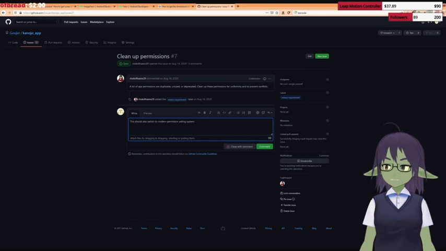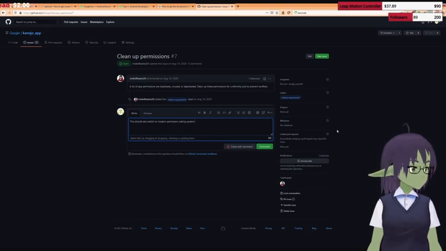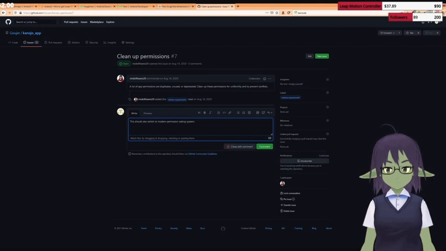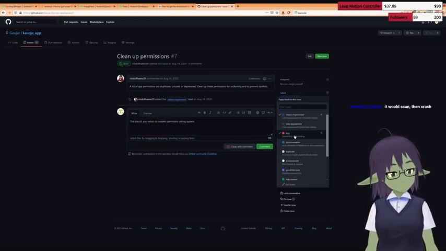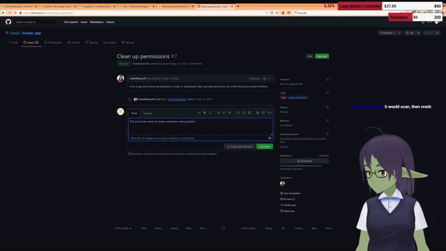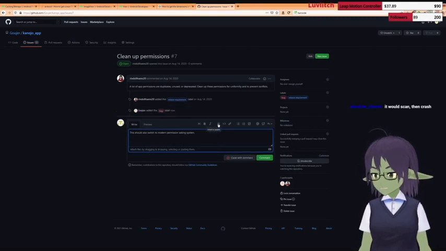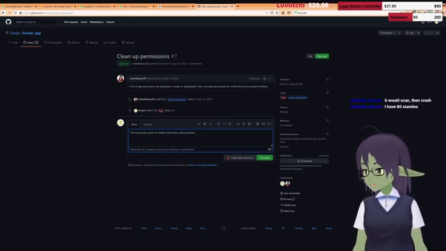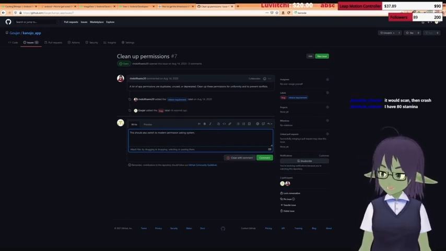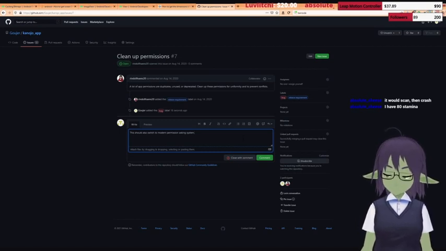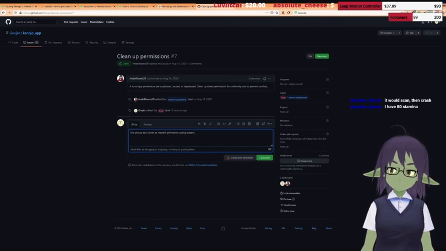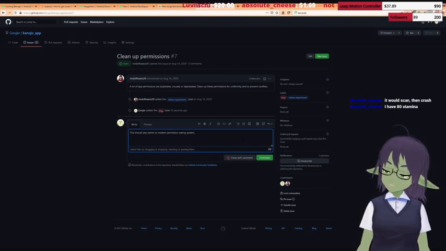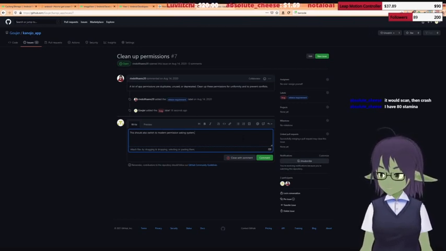How much stamina does it say you have, Cheese? It would scan then crash. Yeah, that's not right. You have 80, so it then marked only one scan. Okay. I wonder why it crashed. Oh. That's weird. I don't know why it would have crashed.